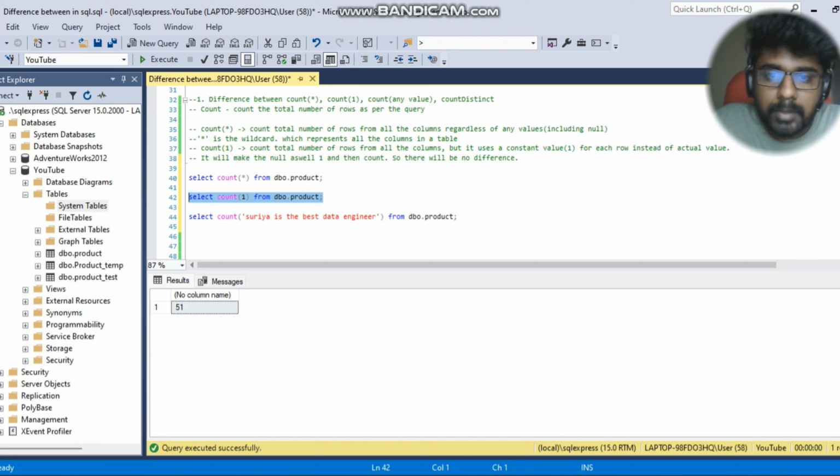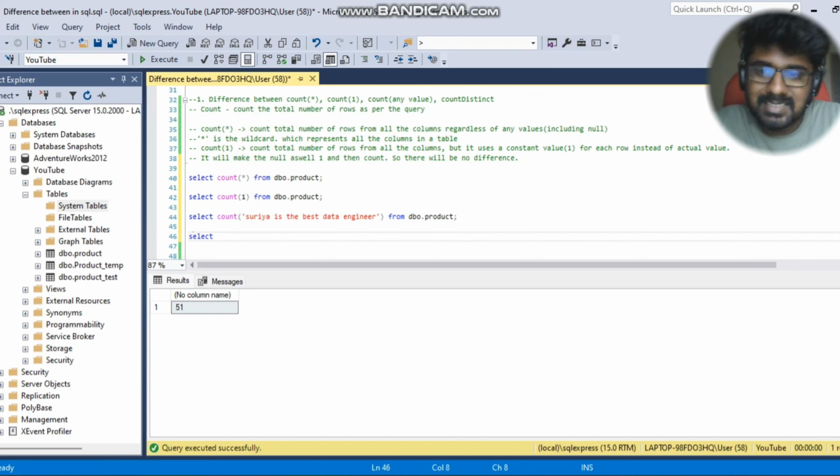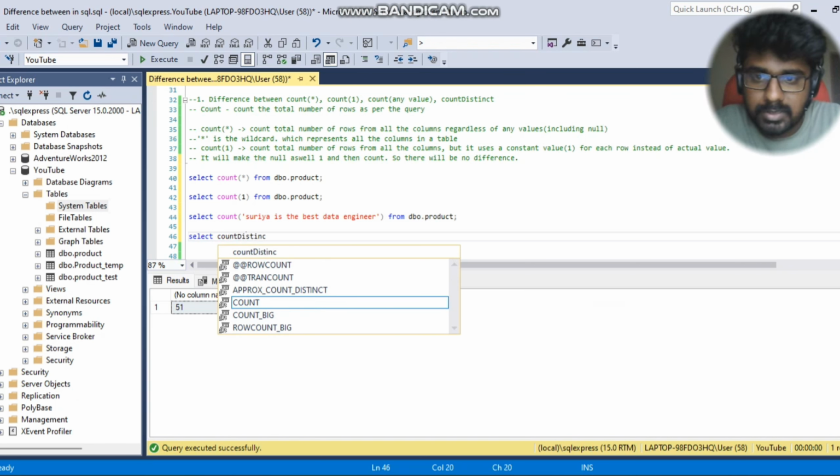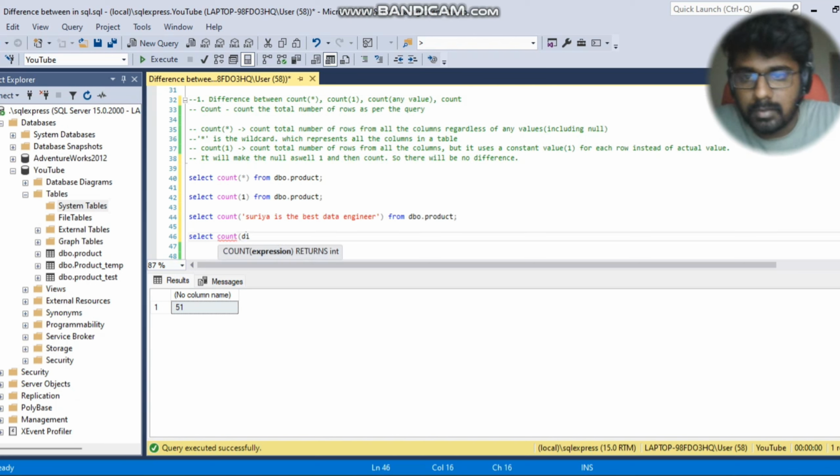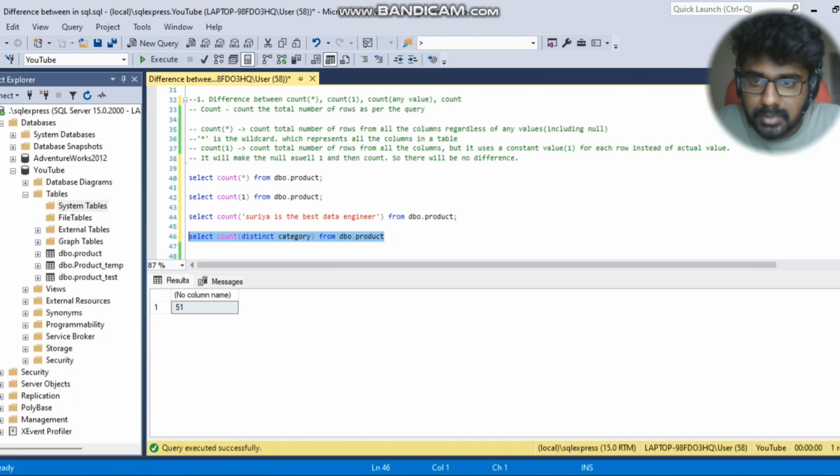And here we do have one more count function as well, which is known as count distinct. Sorry, in a few modern databases like Databricks, this count distinct is available. But here in SSMS we can't use that. We can do one thing: count of distinct inside, and we have a category column in the table, category from dbo.product. Okay, let me run this.